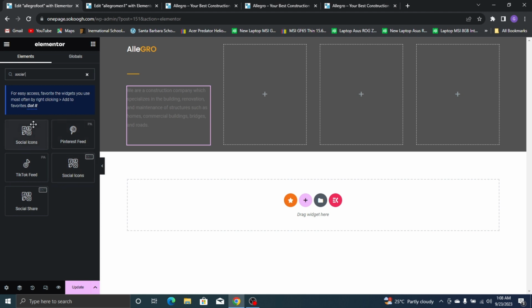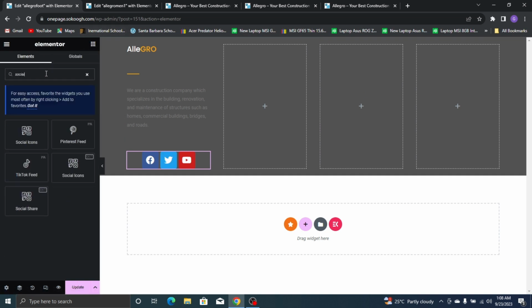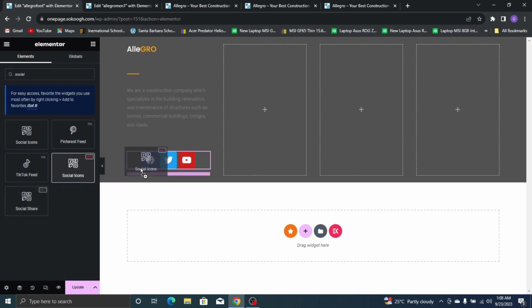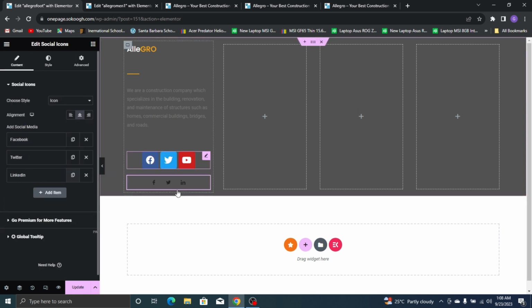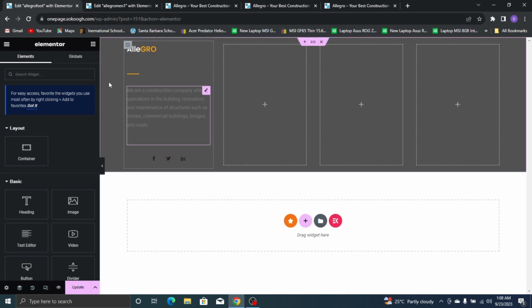So social icons, let me see which one it is. I think is it this one. No, it's not. This is not the social icons we used. It's this one. So let me see these social icons. Yeah, this is it. So now let me just get rid of this one real quick. We'll start editing this block soon.